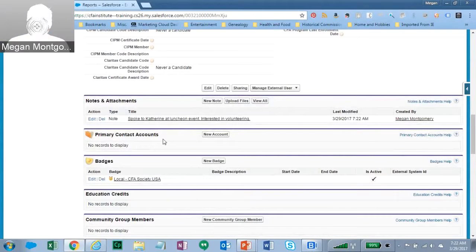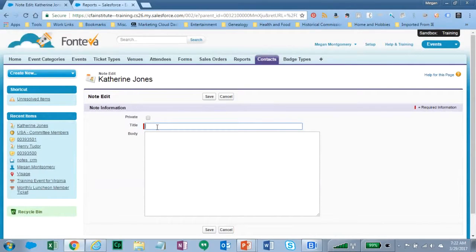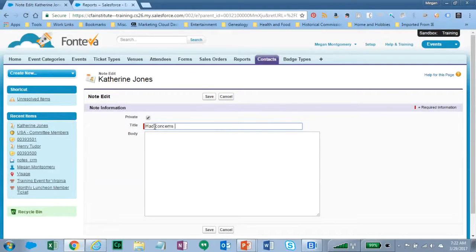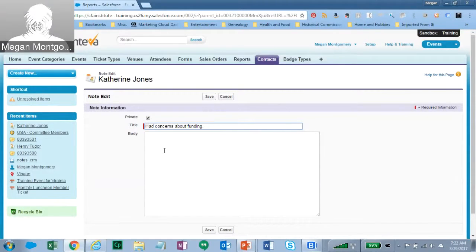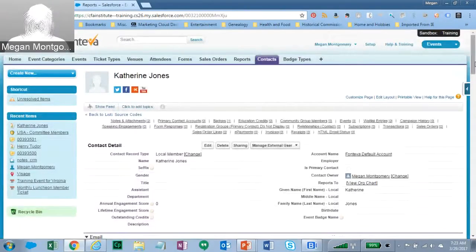You might also decide that you want to add a private note that you don't necessarily want anybody else to be able to see. So you can do that as well. So in this case, you would go ahead and check that as private, and then you could put whatever your private note is that you want to add here. The title is required, but you can always add more details in the body of the note as well. And then if you have checked the private box, you would be able to see that, but nobody else would be able to.